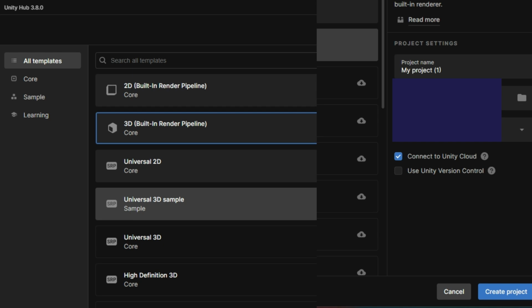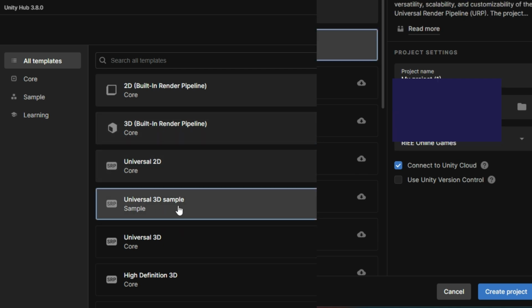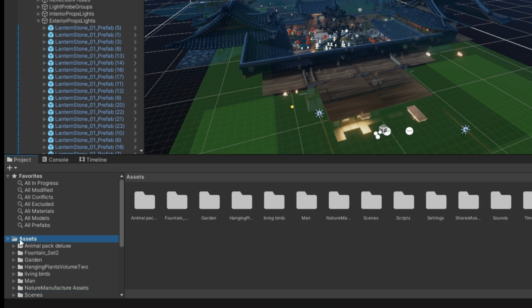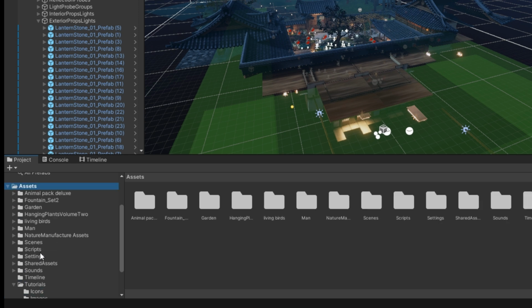Preview the garden free from Unity. I was impressed by it, and I was in editor version 2022.3.4, and all you have to do is click on Universal 3D Sample, put your project name, and click on Create Project.